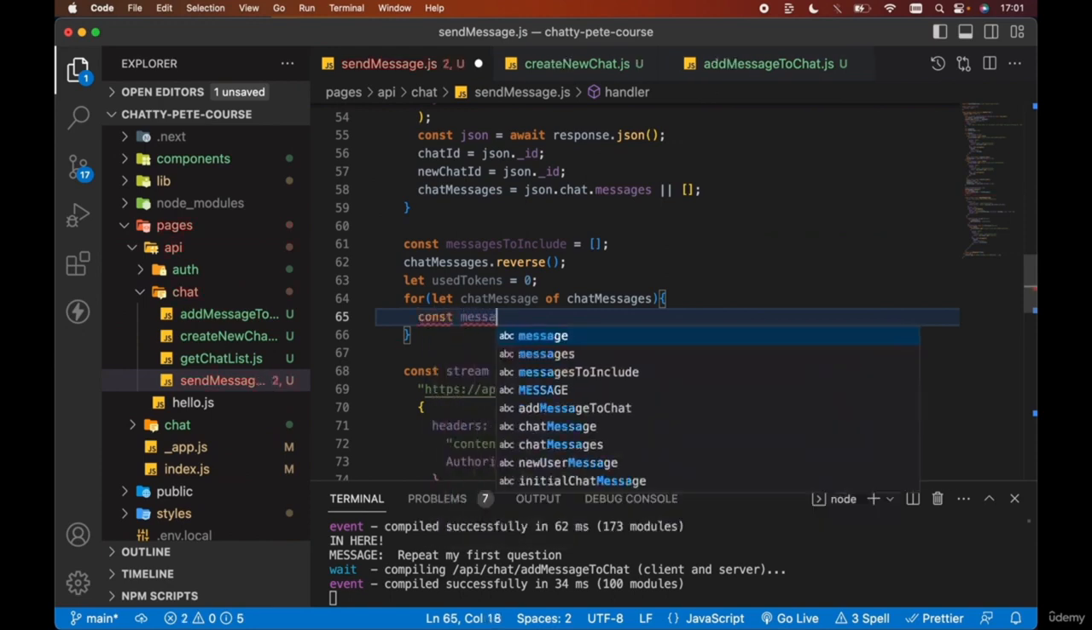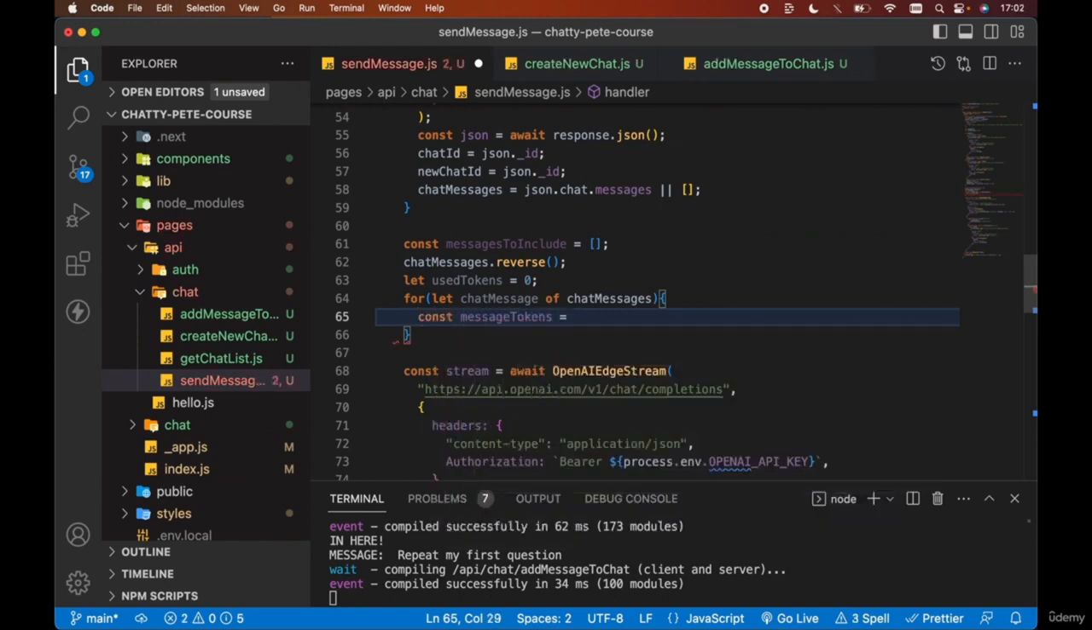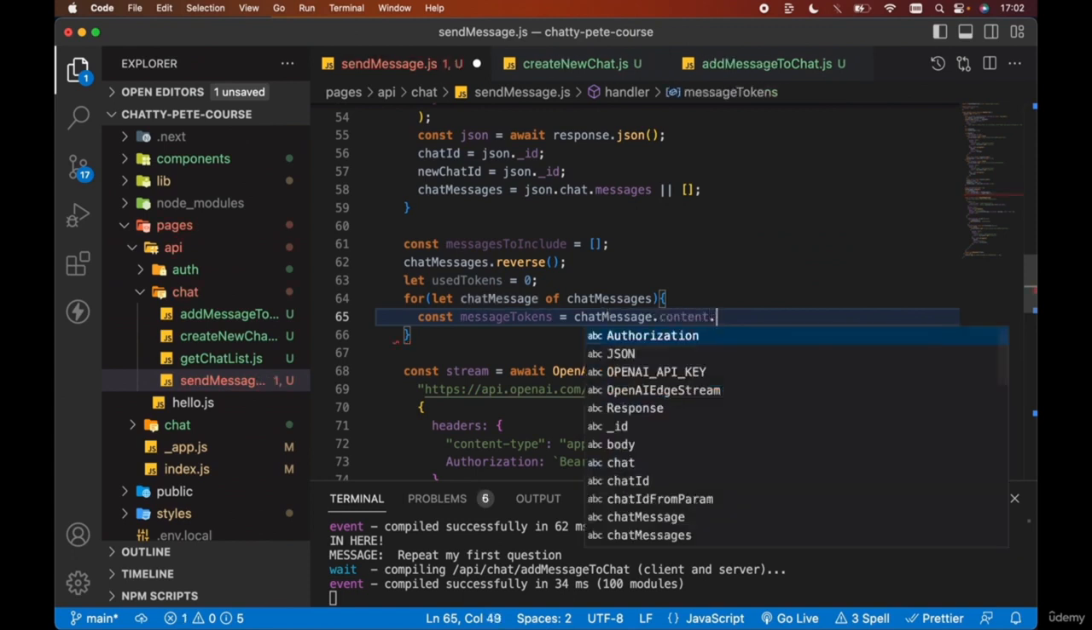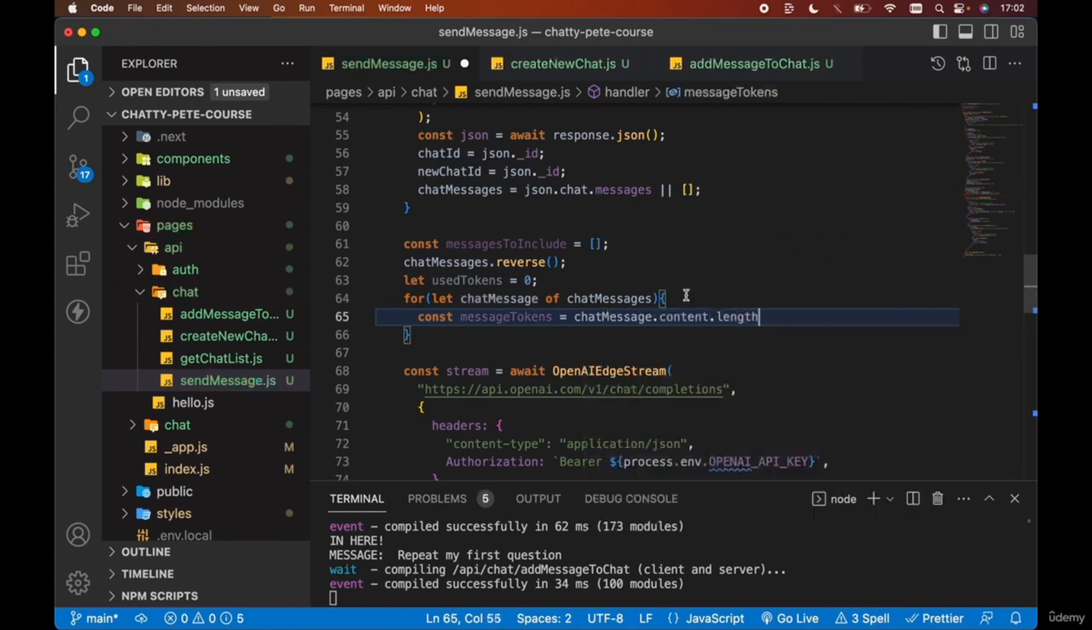So let's go const message tokens and set this equal to chat message.content.length. So remember, we're saving our chat message to a property called content. Remember, we've got the role and the content belonging to a particular chat message. So obviously it's this content property we want to access. So chat message.content.length divided by 4. So this will give us roughly the amount of tokens that the content for this message consists of.